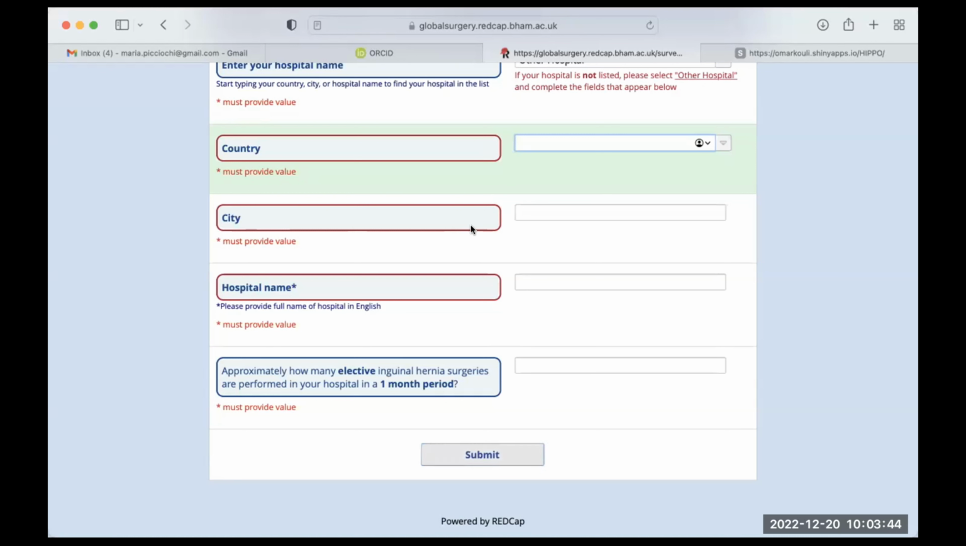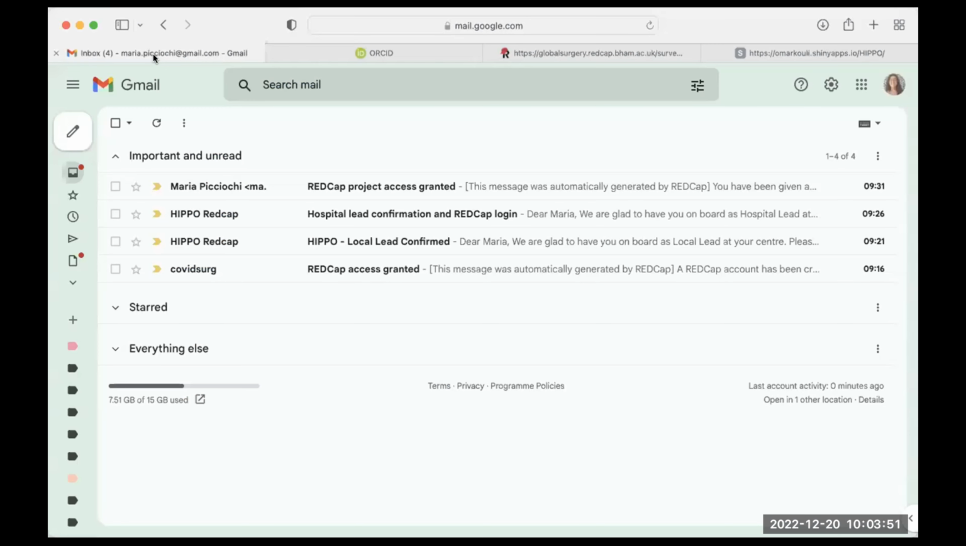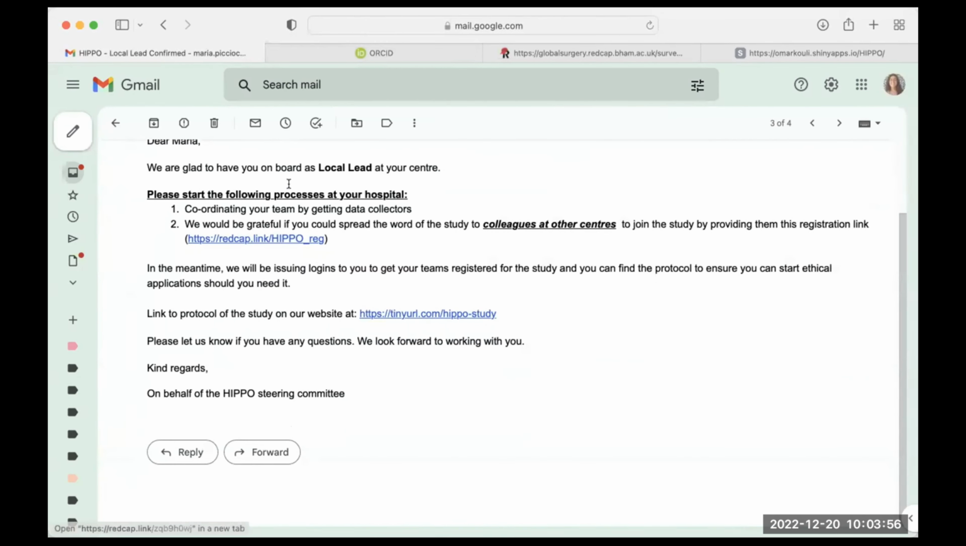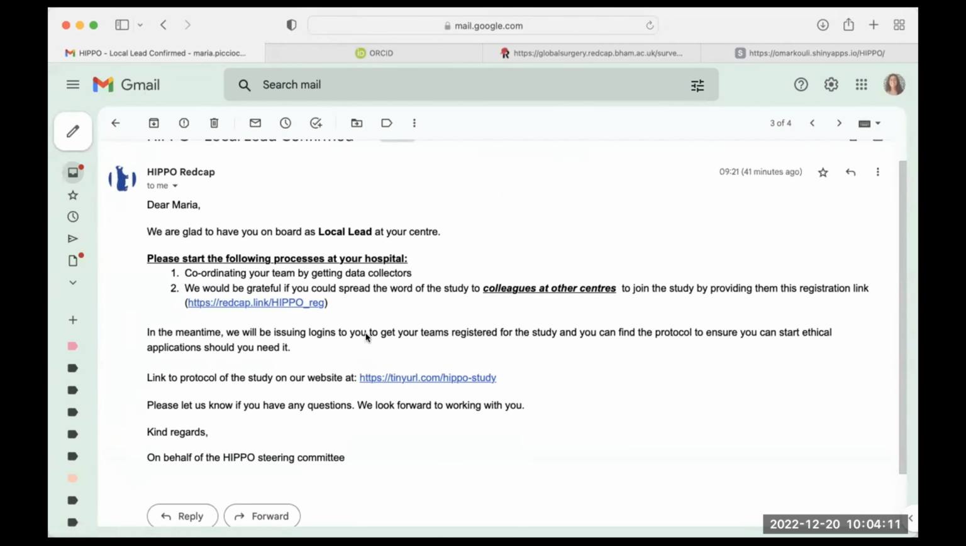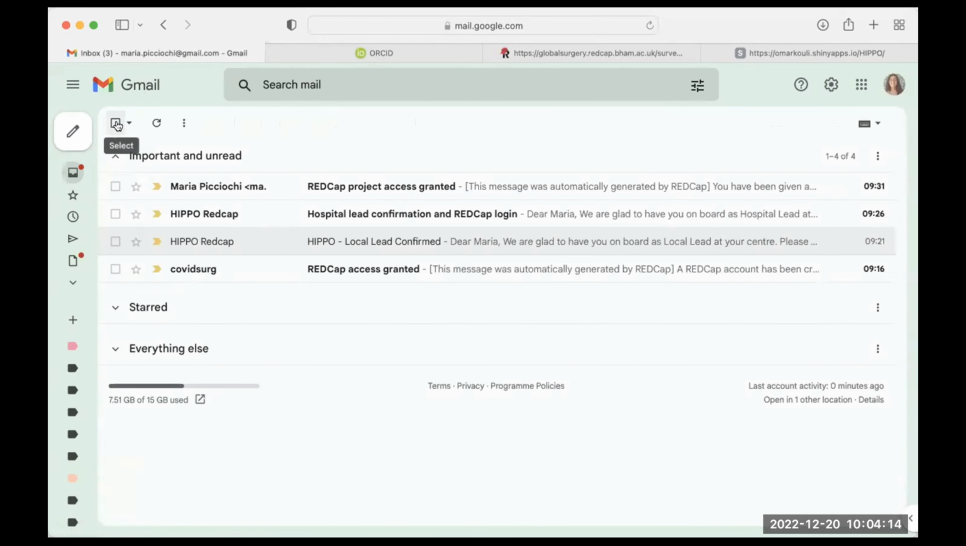So the next step is please give us a few days to get back to you from this form, and you should receive an email like this one confirming that you are registered as a local lead in your center. And then we also provide you the link to the protocol of the study that is publicly available in our website. So after this step, you should receive another 2 emails that will give you the chance to register your teams.